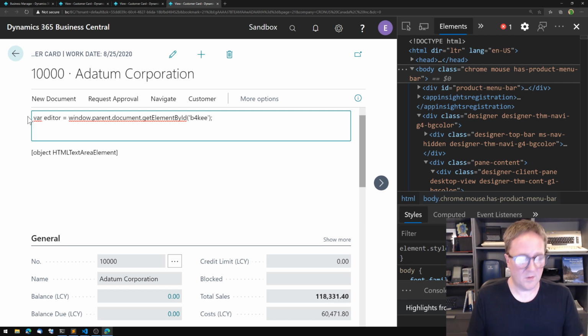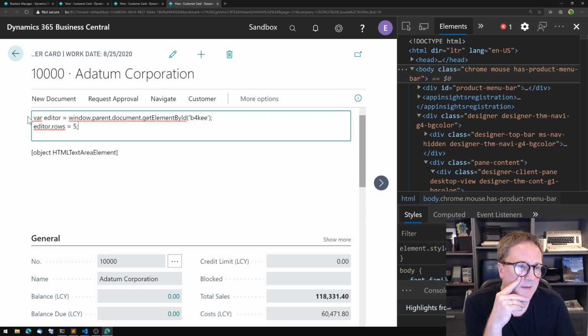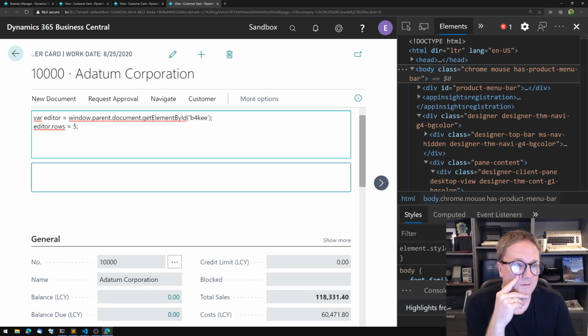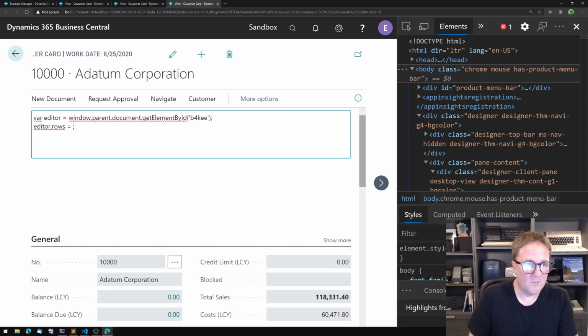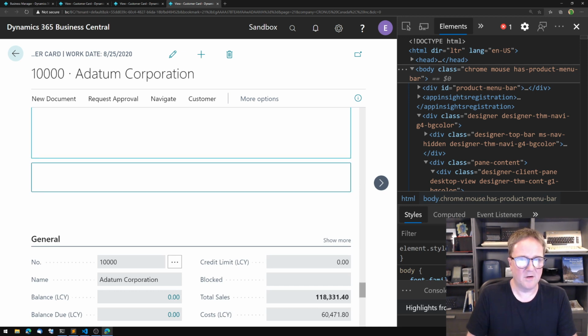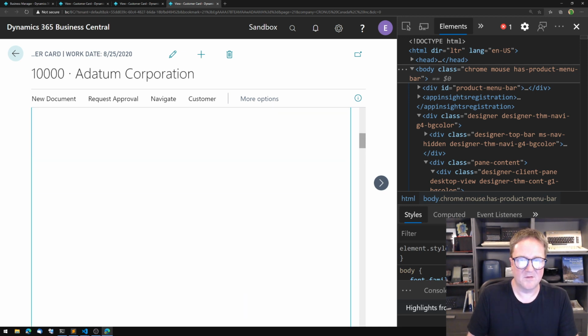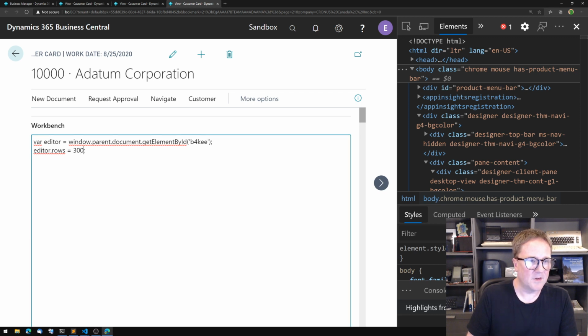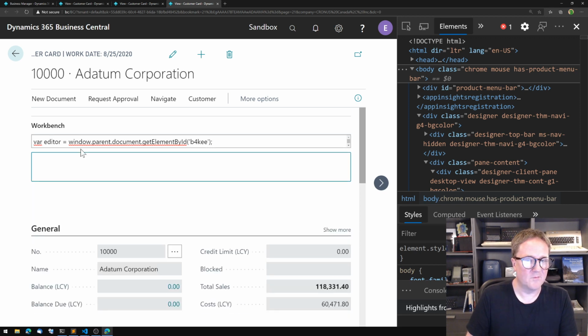So now we have a variable called editor, and you know what? Maybe I want some more room for code. So let's do editor.rows equal 5 and see what happens. Boom. Saw that? Let me go back to 3. That's the number that comes out of Business Central. There we go. I could go big. 300. Bam. Look at the size of this page now. We can go back to 1. So now it's a one-line thing.